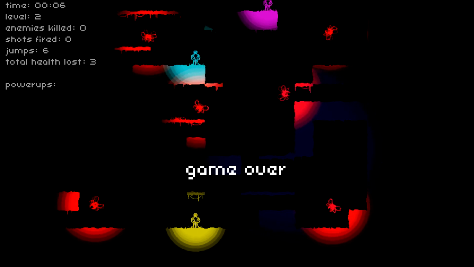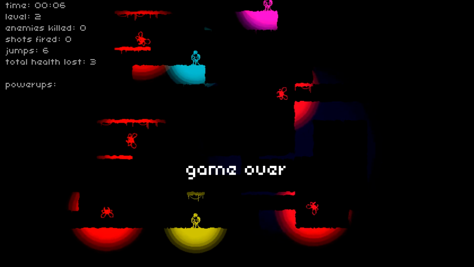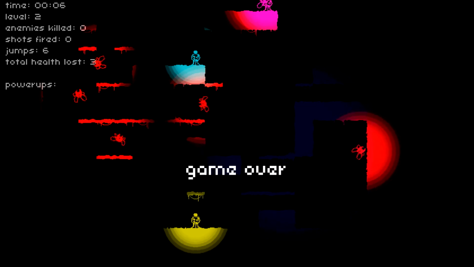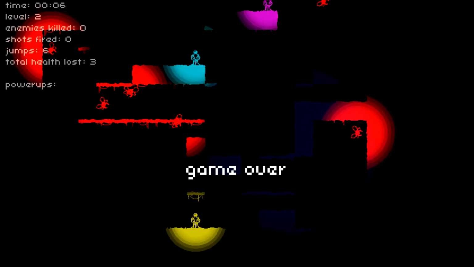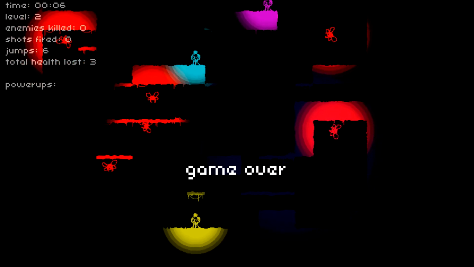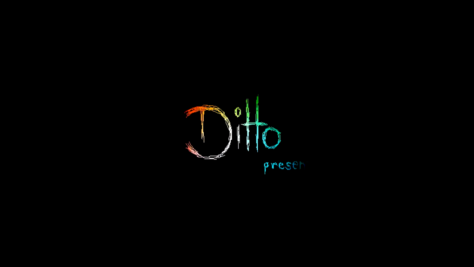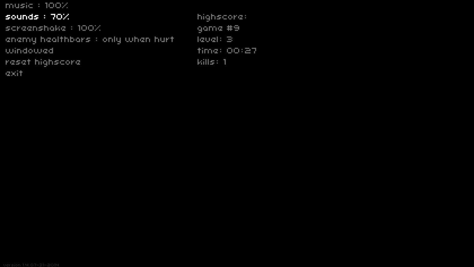I would have much rather preferred A and D to move, space to jump, and left click to shoot or something. That would have made the game a lot better, or at least have some sort of customizable control thing. Fix that, and I would enjoy it.